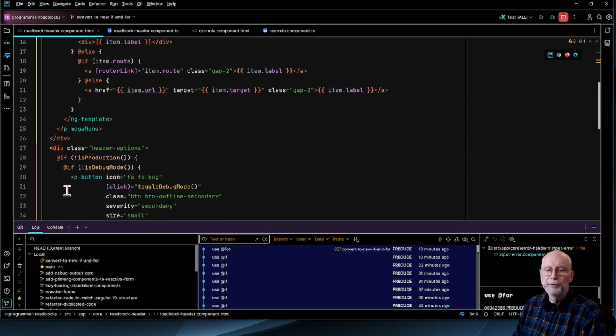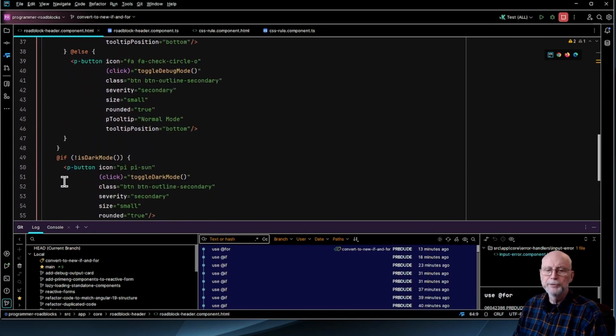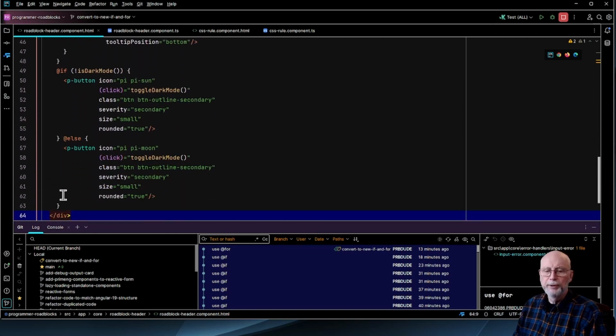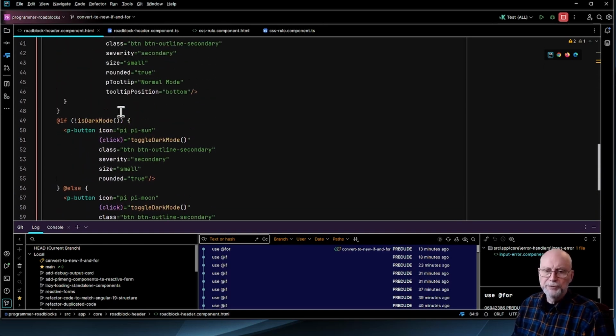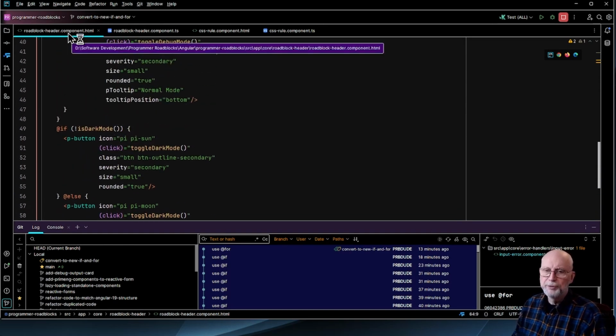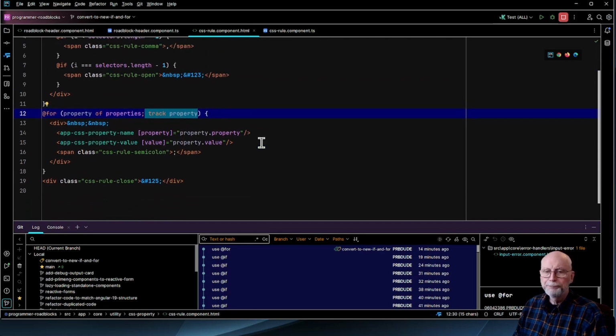And then if we go down here, you see another if, another else, an if, and an else. Now this is all in the template. It's in the HTML. If we go over and look at this one, we see the same thing. Here's a for, so an @for. Now a for has a track property. It's a new thing that you've got to have in there.